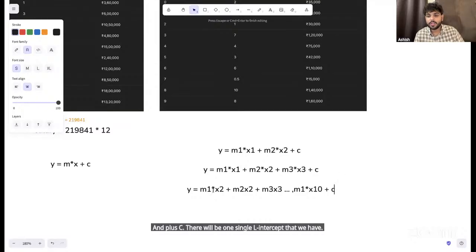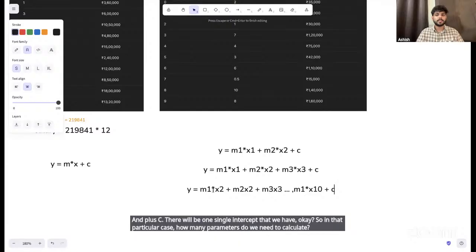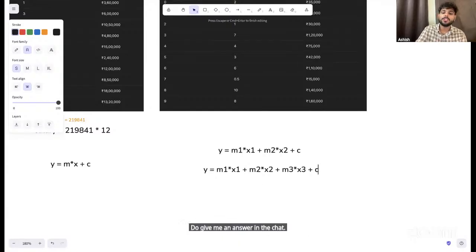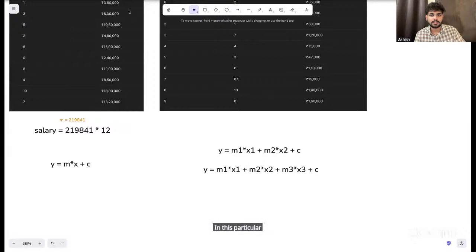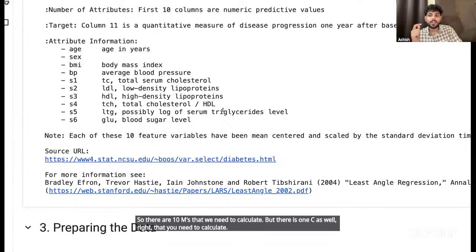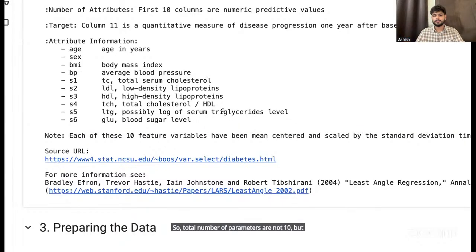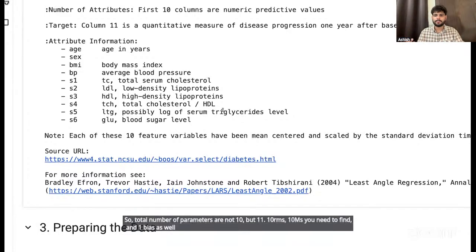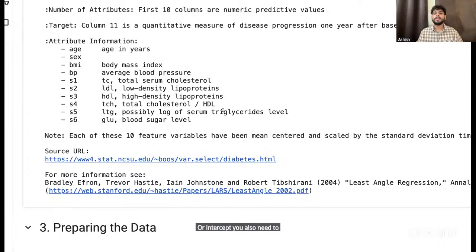So in that particular case, how many parameters do we need to calculate? Do give me an answer in the chat. How many parameters do you need to calculate where I have 10 inputs and one output? So m1x1, m2x2, m3x3, because we have 10 inputs, there are 10 m's that we need to calculate. Those are direct, but there is one c as well, right? That you need to calculate. So the total number of parameters is not 10 but 11. 10 m's you need to find, and one bias, or intercept, you also need to find. So the number of parameters is 11.